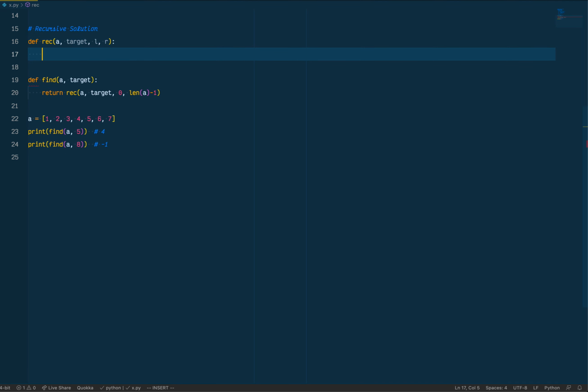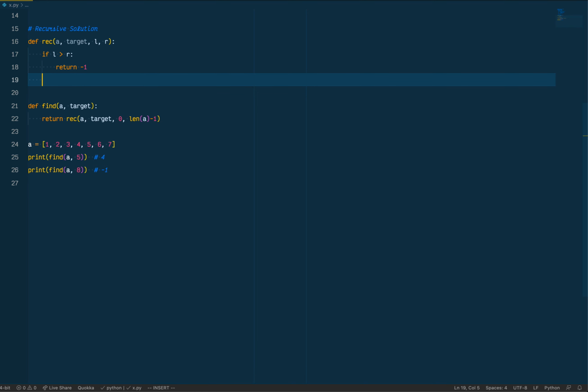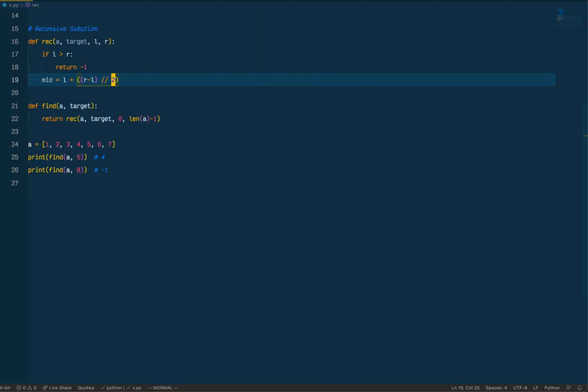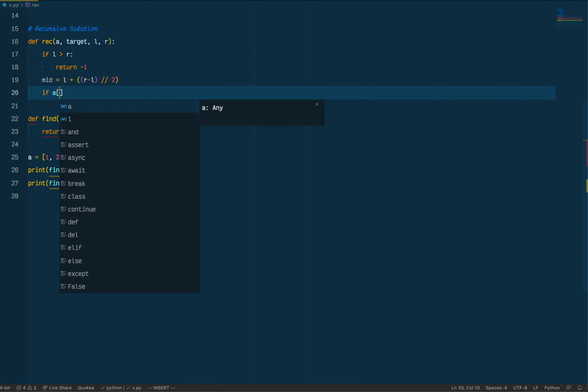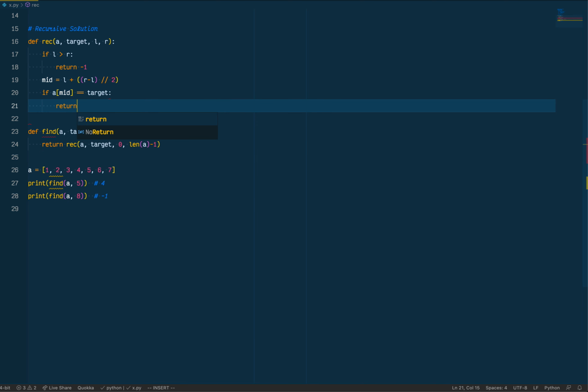Left and right. Because this is a recursive function, we need to handle the base case, which is if left is greater than right, we know that we haven't found our target, and we can just return -1 like this. If we're on this line, we need to calculate the mid pointer, which is left plus, so right is the bigger one, minus left, and just divide by 2, like this. Cool. If the mid value equals the target, we can return mid.